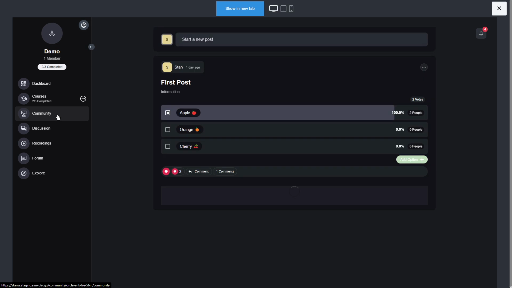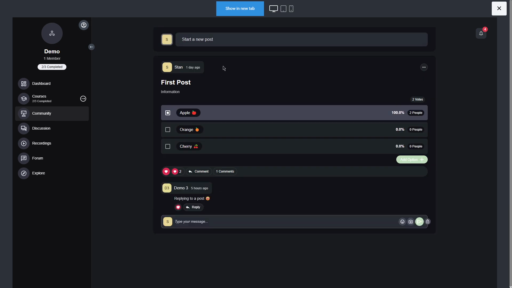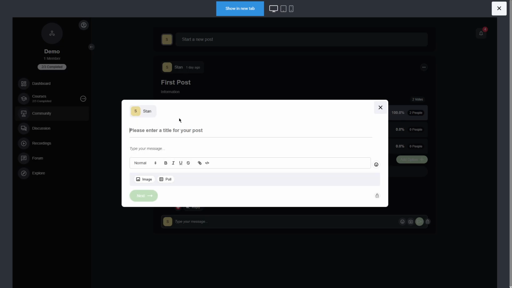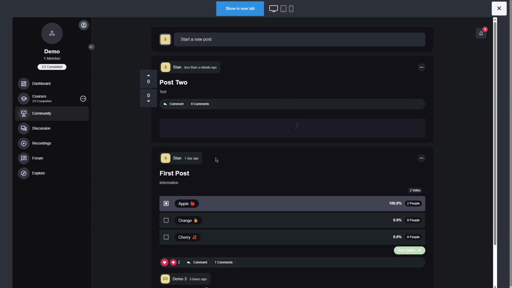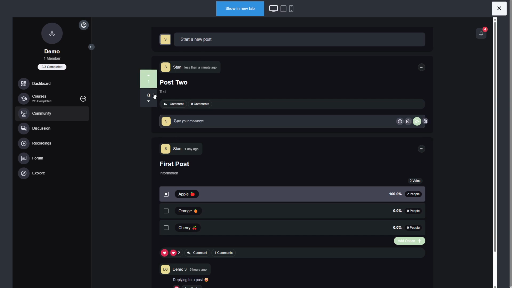Here are the communities, the walls where you can start creating posts. So it's very simple, very easy. So let's create a new post, post two, let's say, with some text. You can add an image, you can add a poll next, and you can select what kind of reaction you want to have. If you want it to be a rating, up and down, thumbs up, thumbs down, basically, or a reaction. So let's go with this option. And here it is. Now people can upvote or downvote your post, whatever that is.